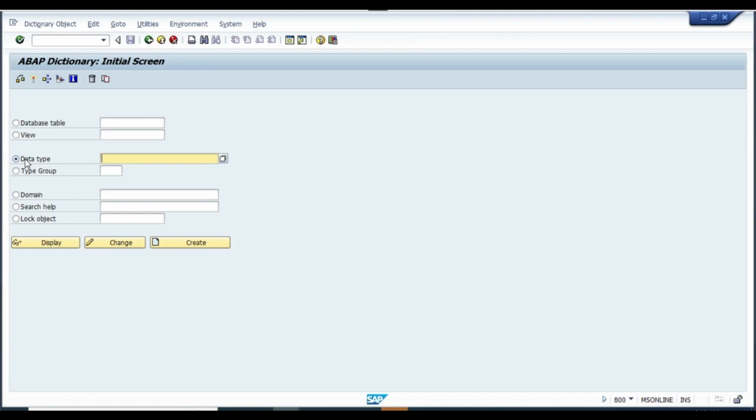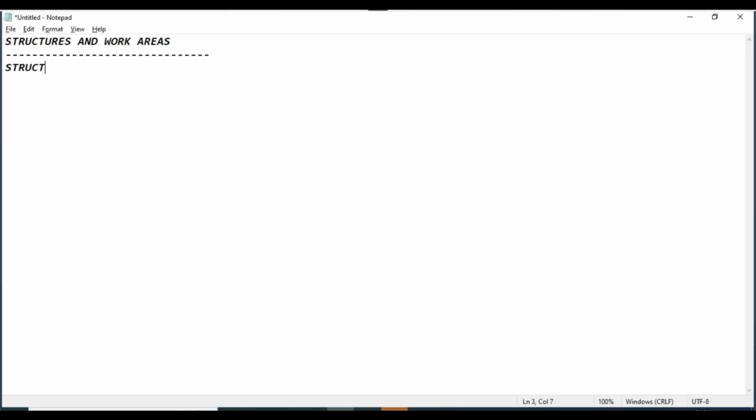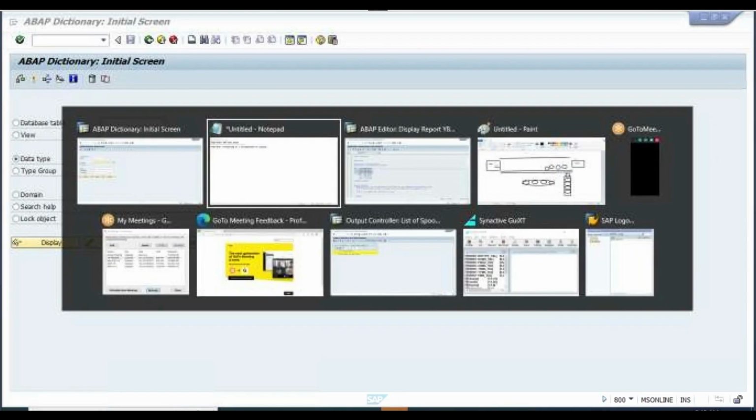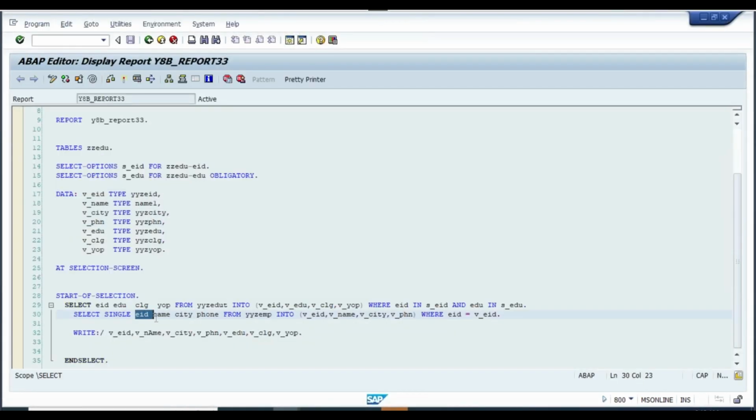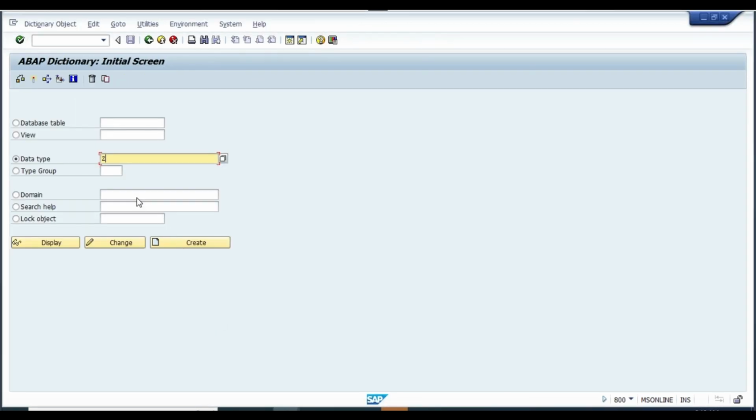What is a structure? Definition of a record. Definition of one record, nothing but a group of fields. So now from the employee table, what are you selecting? Employee ID, name, city, phone. So now what we do, we create one structure, YAB underscore structure underscore EMP. Whatever name you want, you can give. I am following the naming convention ST for structure. There is no rule here, you can give any name you want, but I am following it like this.